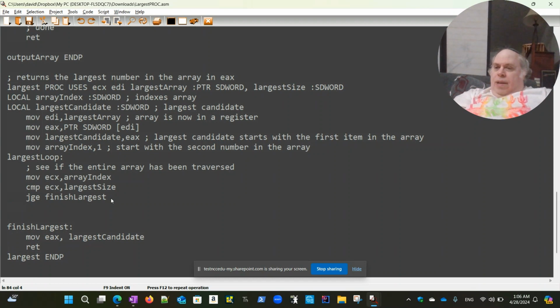So we're going to move into EAX the new array element, which is going to be an SDWORD pointer. Okay, we could get an SDWORD, and it's going to be EDI plus 4 times ECX, the array index. You see, because the array index is still in ECX here.